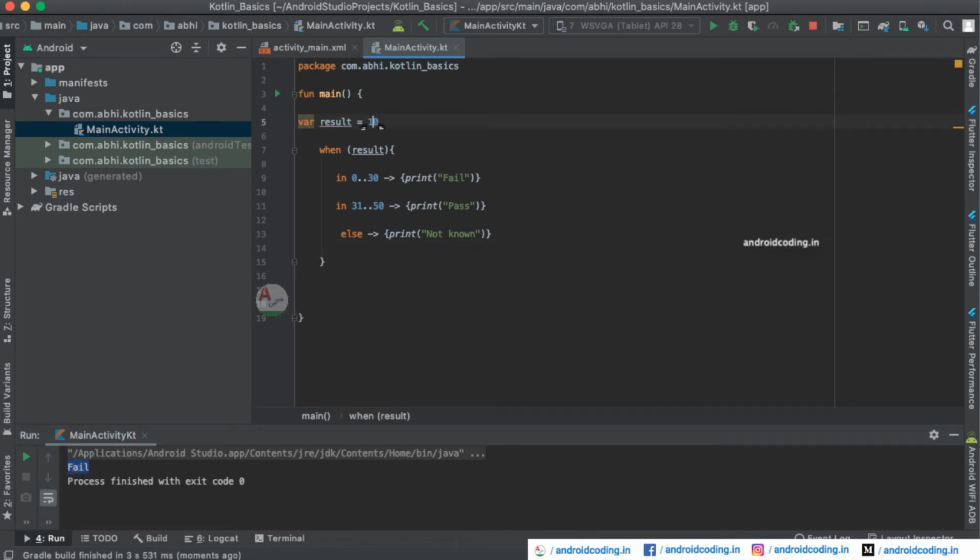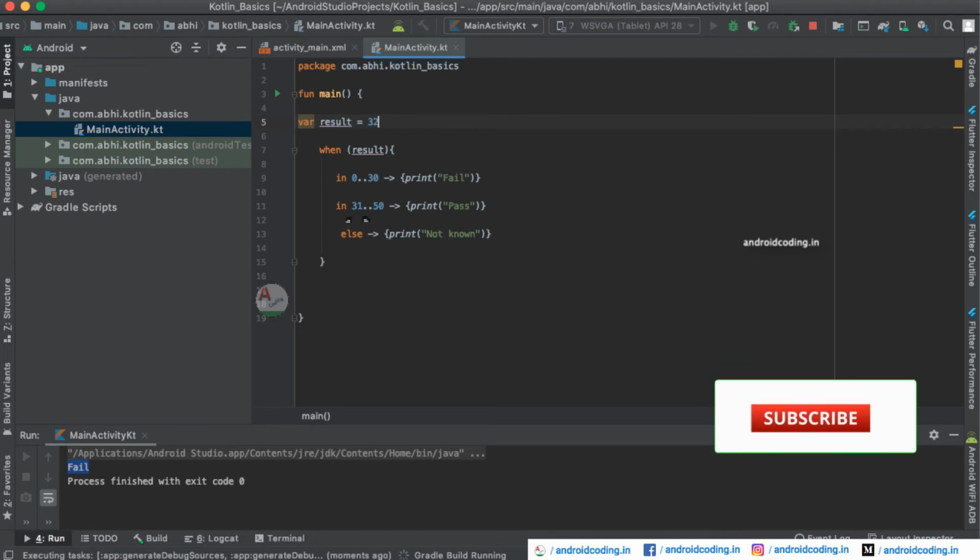Because this particular 10 will go into this range here, so 10 lies in between 0 to 30, and so this particular block of code is being executed. In the same way, when you have provided 32, first let us see, so here 32 is considering this particular block of statement 31 to 50, so it will be under pass.